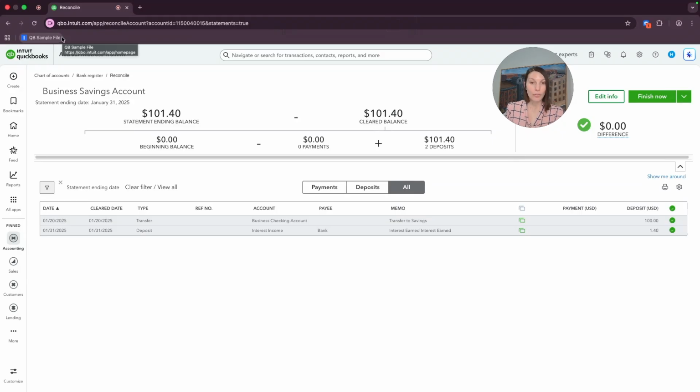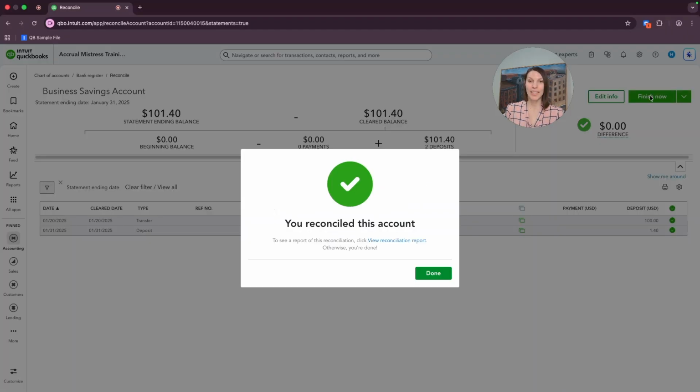We have a $100 deposit, which came from the business checking account, and we also have $1.40 of interest that was earned. Since both of these transactions were added from our bank feed, we have these little green boxes here, and we don't have any transactions hanging out here that have not been marked off. So all of that is wonderful. We're all set to go on this at this point. So we can go ahead and click Finish Now.